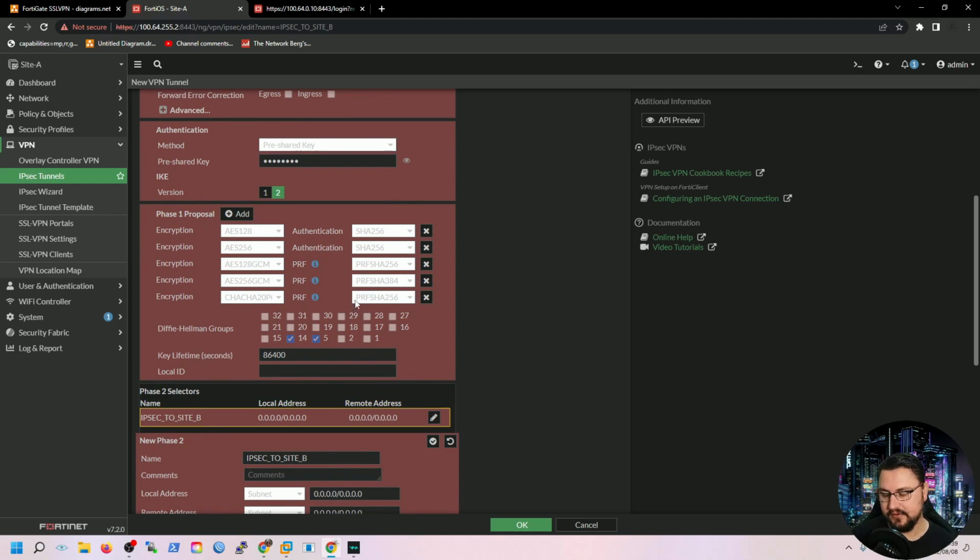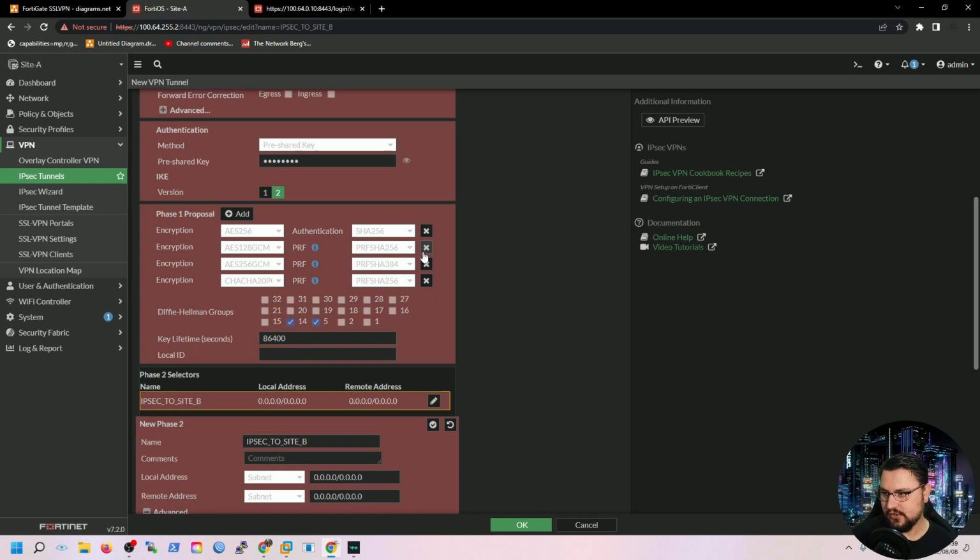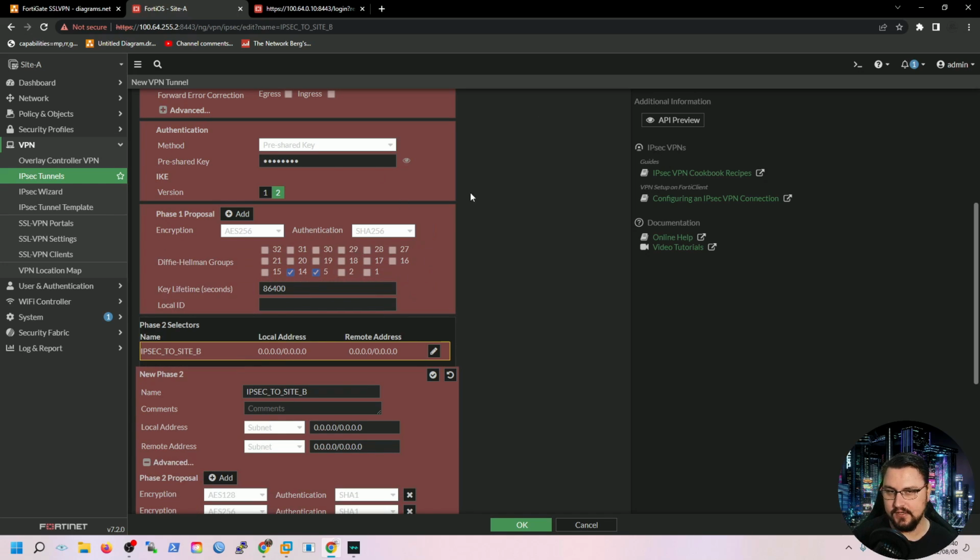Now we get to set our phase 1 proposal. Now this is the encryption on the phase 1 side. Now I typically like to use AES 256, SHA 256, but you can definitely play around with what you feel is more secure. You just need to do some research on what you feel will work best for your organization. We can set our Diffie-Hellman groups, and I typically set this for 5.